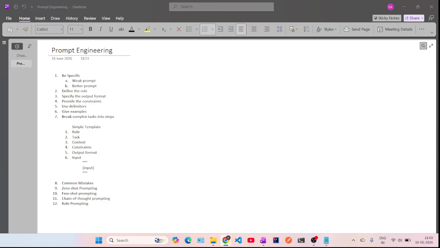So prompt engineering is simply giving the model a clear instruction so it produces the output you want consistently. It is actually a skill of structuring instructions so that AI produces better and predictable outputs. A small change can lead to a large improvement in quality. There are a few things that we have to understand.